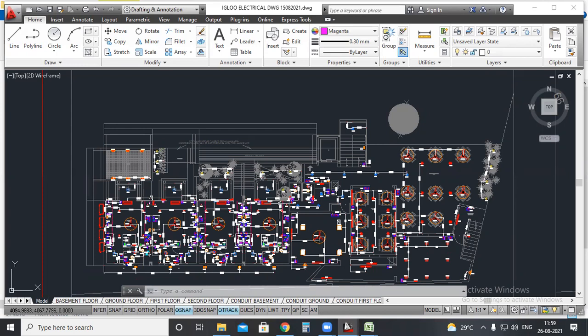Control drawing would be very easy, right? You can just draw with the polyline which light is connecting to which. Already in that drawing you have the legends. Either you can use that, or you can just download the normal legends for lighting and all. So you can prepare the drawing accordingly.